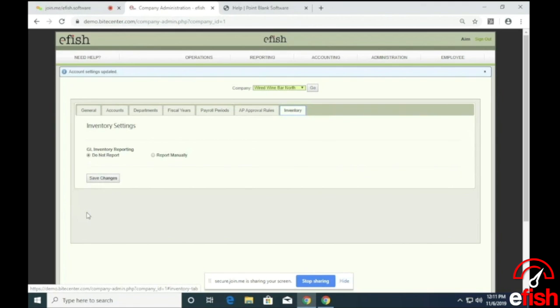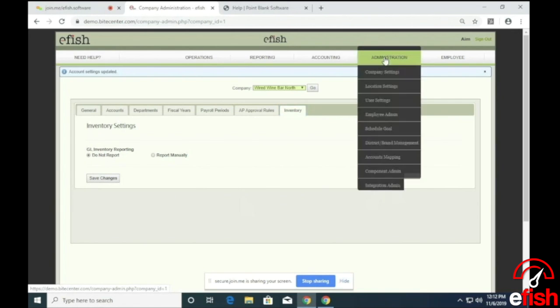Finally, on inventory, in your inventory environment, you'll want to talk to your inventory administrator, and you'll want to set it to report manually if you are an instance that will be transferring goods between stores and you need those journal entries in your accounting area to offset the expenses. Again, see your eFish inventory administrator to know whether or not you need to set this for manual or not. That concludes the company setting.